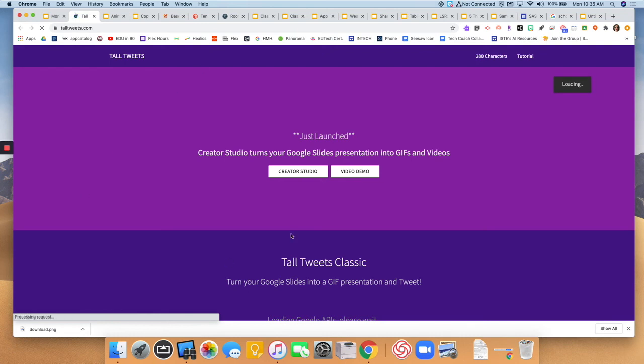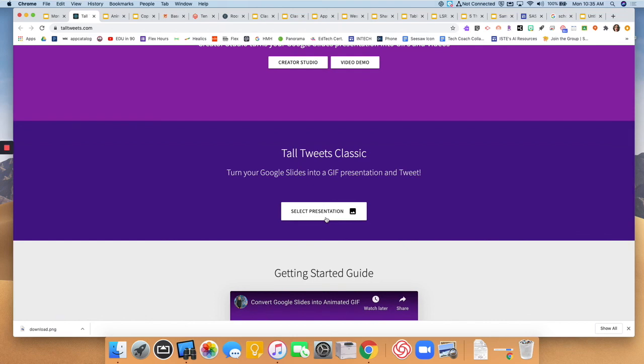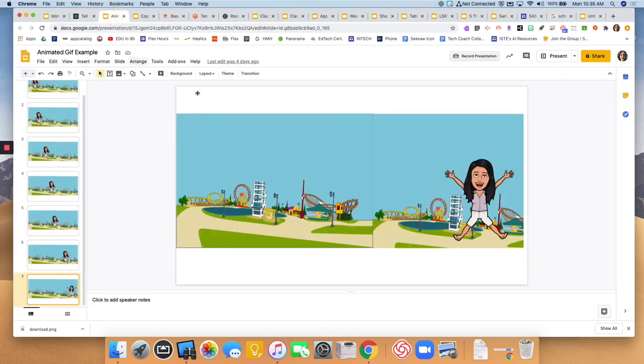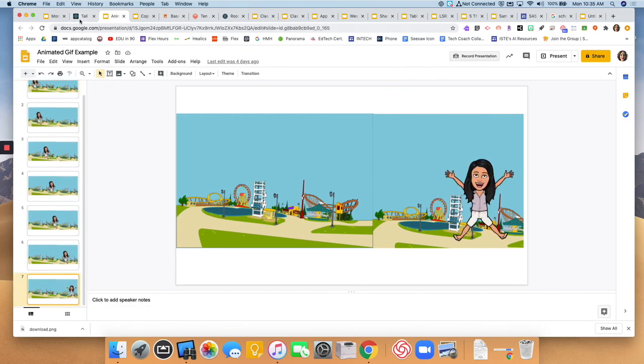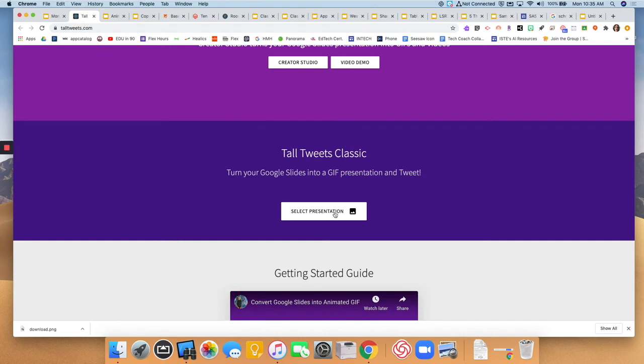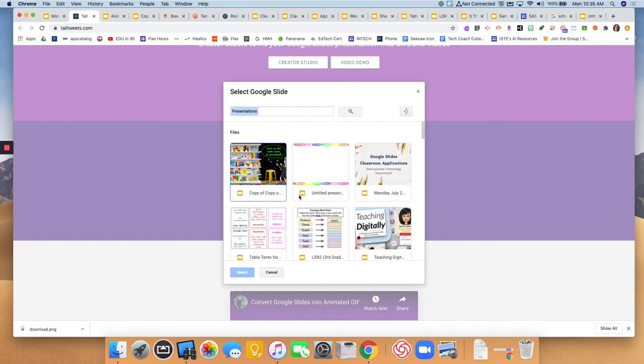All you do is, we're not going to use this top part, but if you use Tall Tweet Classics, all it asks you to do is select the presentation that you want to turn into a GIF. So I have my animated GIF example, right? So it has 7 slides on it. All I'm going to do is click Select Presentation. It will ask you to sign into your Google account if you've never done that before. But once you're signed in, I can select my presentation.